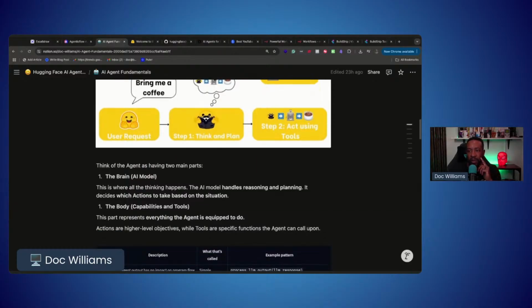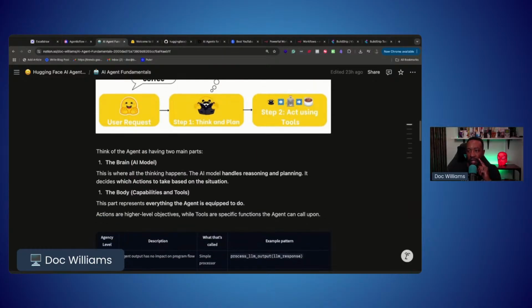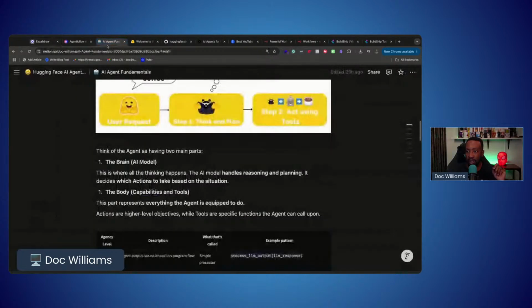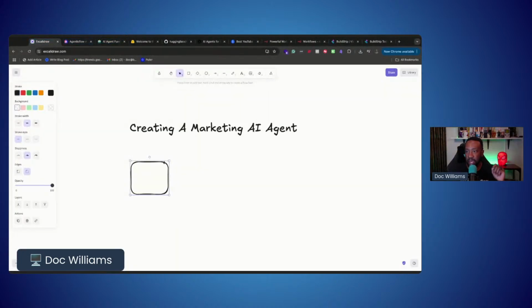So we're going to be building this out, and we're going to have to think about the brain and the body. So the brain being the AI model, and then the body being the capabilities and tools. So let's talk about what we're going to do here. If we're going to think about creating a marketing agent, we have to first think about the brain, the AI model.